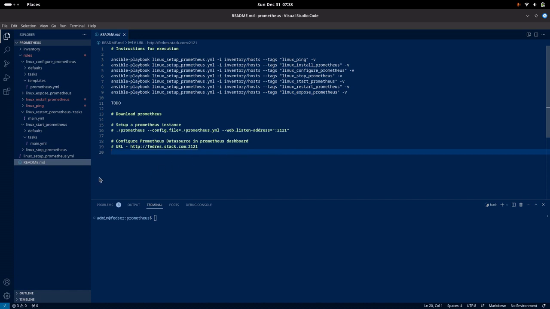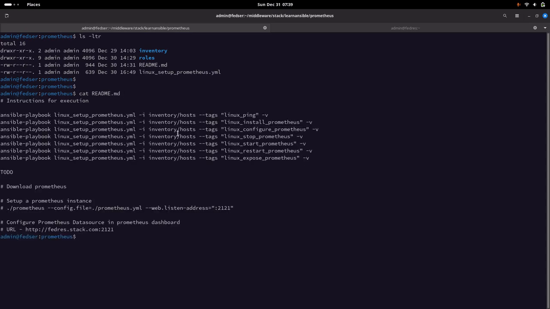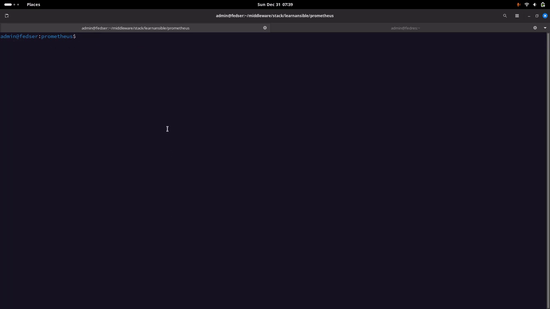So now let us try to execute the playbook. Let me go into my shell and go to the Prometheus folder, wherein we have our folder structure, and here let me open the readme instruction and try to get only this specific playbook instruction in order to execute the playbook.